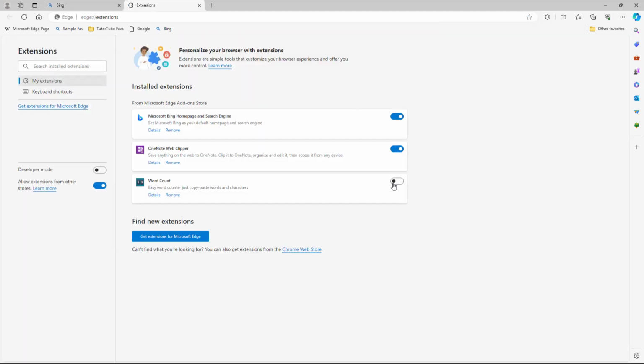But you can go to manage extension again and then re-enable these back to access these extensions, as you can see. And that is how you can disable and enable extensions that are installed inside of Microsoft Edge.